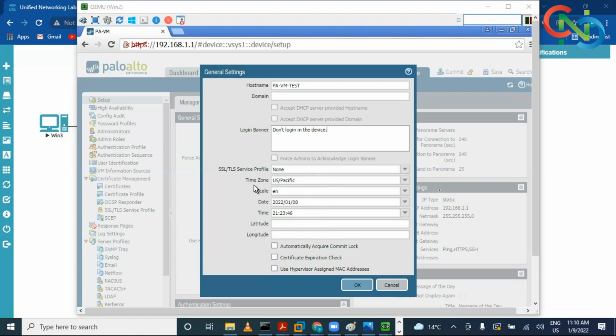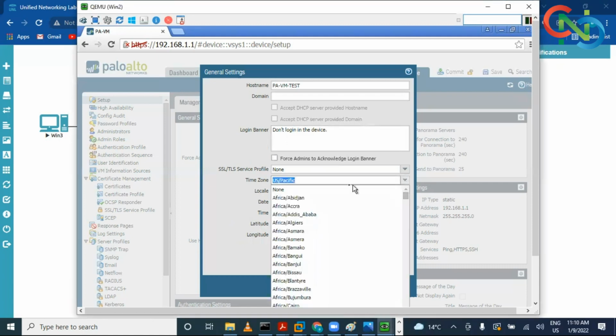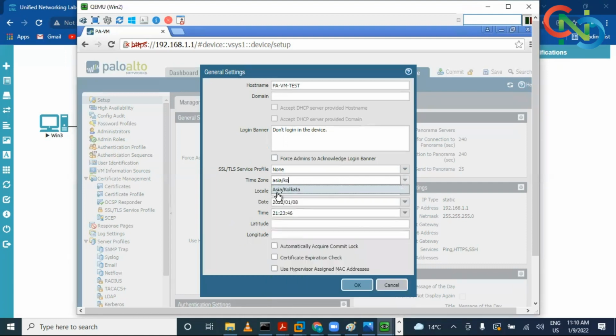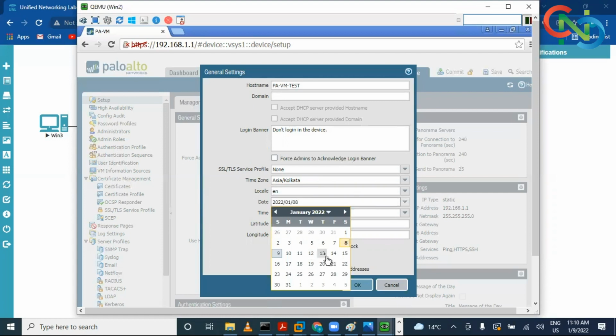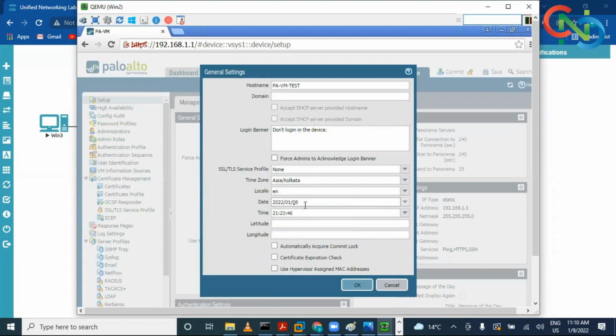How we can change the time zone? Just click on the scroll down button, or you can directly type if you know the name, like Asia, Kolkata, Indian time zone, right? If you want to change the date, you can select the date. It's up to you. It is showing as January 8 and the timing is this. You can change the time. Okay, good.